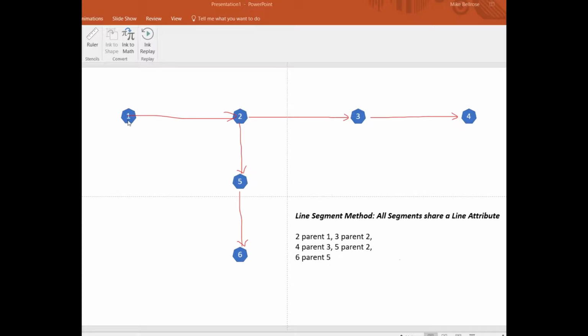So location 2 in this example parents to 1, 3 parents to 2, 4 parents to 3. If you want to do a T, you can then go 5 parenting to 2 and 6 parenting to 5. Then we can attach very simple line information such as a type. This is a gas line or it's an electric line. Okay, so that is our basic simple line terminology. That allows you to build a T or any other structure by doing a segment methodology.